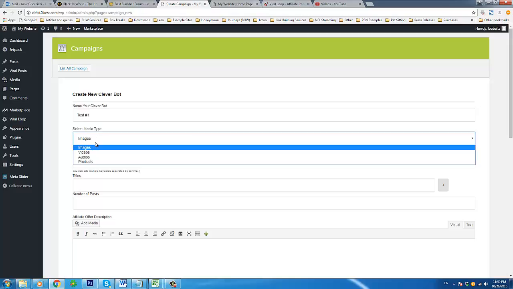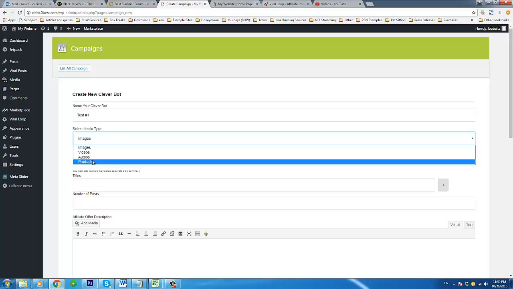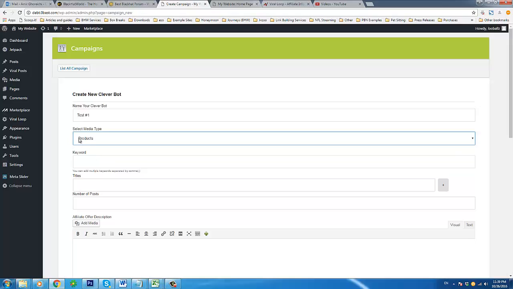Now you're going to select your media type. Just like creating a regular post, you get to choose between images, videos, audios, and products. Let's go ahead and stay with products. When we do products, by the way, this is getting products from Amazon, and it automatically integrates your Amazon affiliate ID, so any sale that is made on your website is credited to your affiliate account.